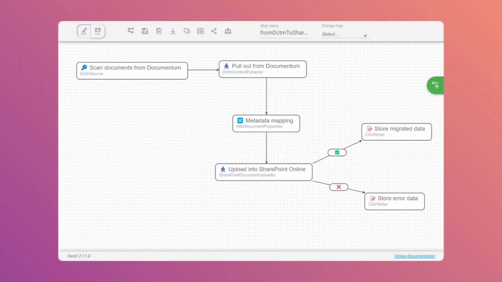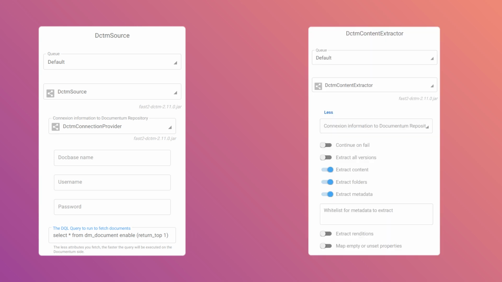Alright, we've got our workflow in place. Now it's time to configure the tasks. We'll set up the Documentum connection, specifying the docbase name and credentials, and define our DQL query. From here, we'll jump to the extraction task, where we'll enable all the options we need: metadata, folder references, and contents. This is where Fast2 really simplified things for us.